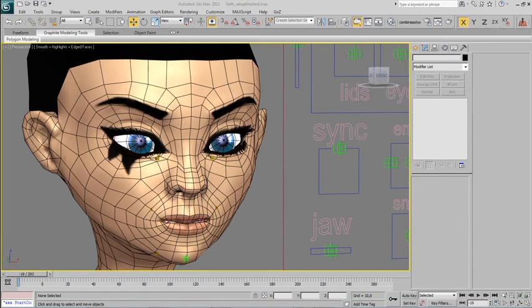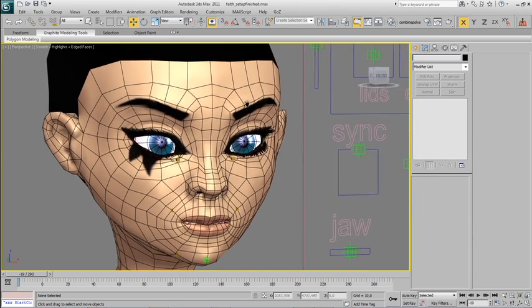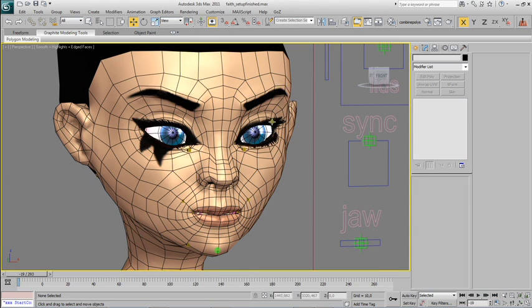Well, I want to explain two things that are kind of general and have nothing to do with the specific software you use. I gotta show you how I created the topology for this model. There are three groups of edge loops that you have to build, and they are around the eyes. You've got to have these nice loops, and around the mouth.